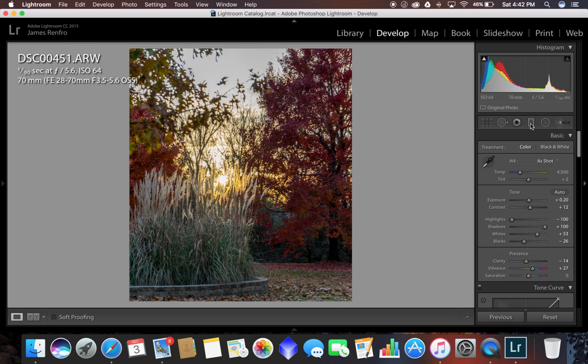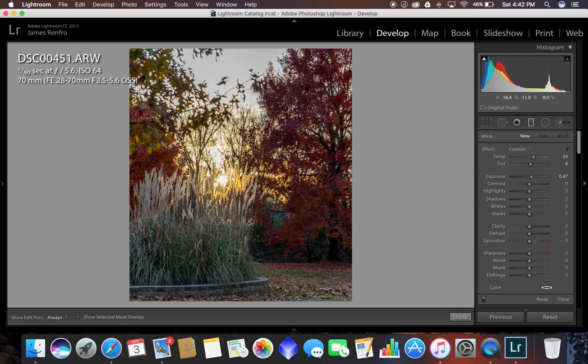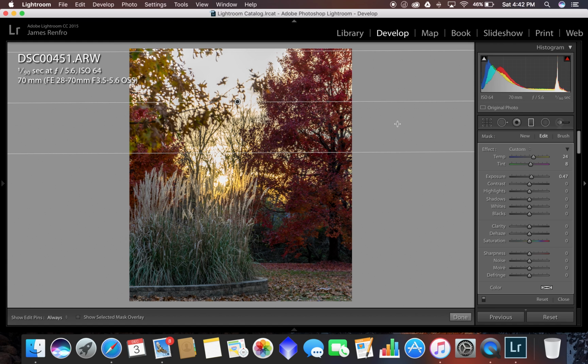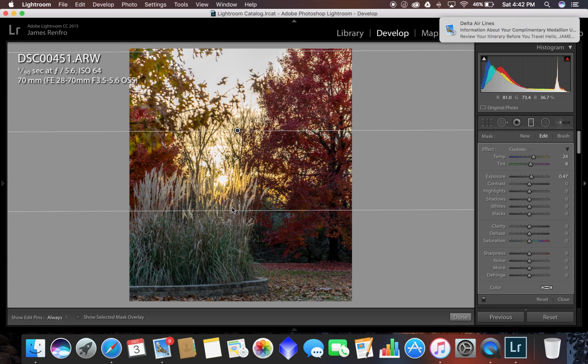Got that done. The next step that I'm going to do is this little guy here, this little rectangle, is a gradient filter. I don't use gradient filters on my camera. Instead, I will add them in post-processing. A little bit easier, a lot less stuff to carry around. But to create a gradient filter, you just click on that, drag it down to wherever you want. The further you drag it down, the more feathering you get.